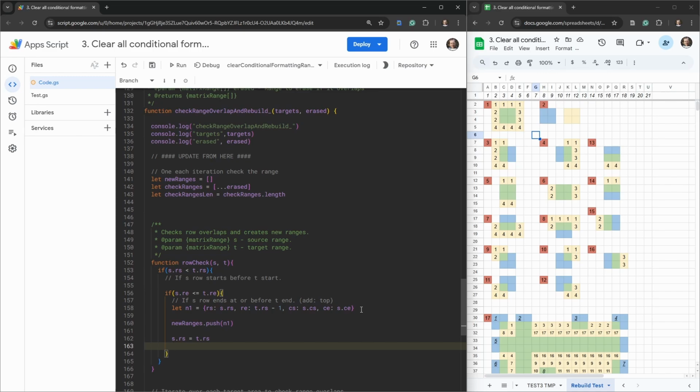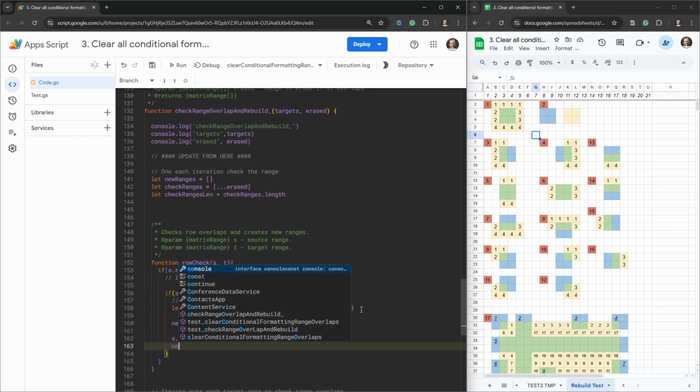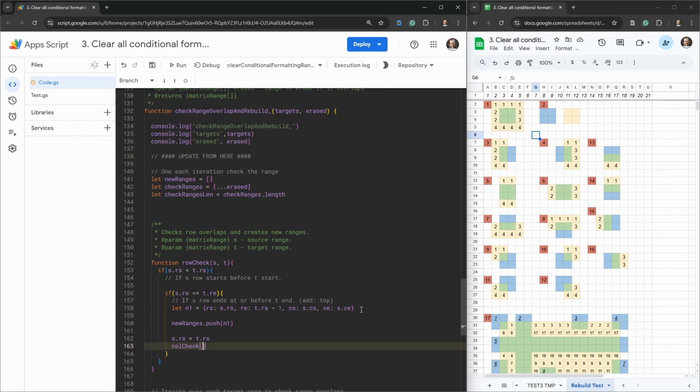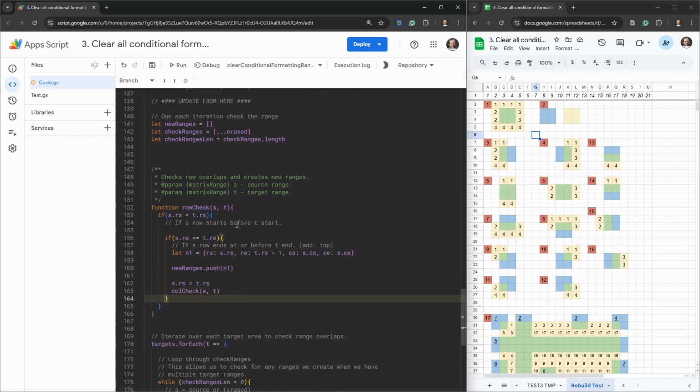So then we're going to send this off to our col check with the source and the target. And remember, the source has been updated. Now this is going to be a function similar to the row check, and we'll handle that in a moment. Let's just get this row check sorted out first.